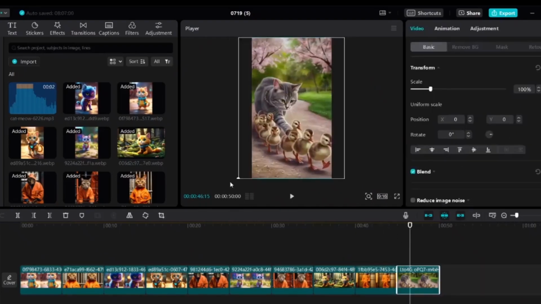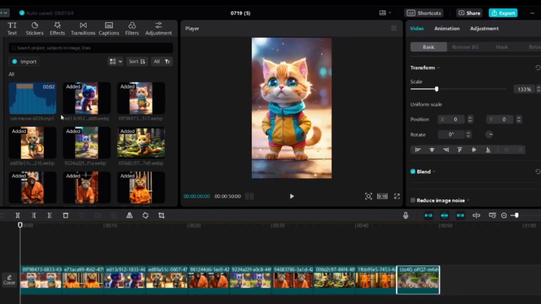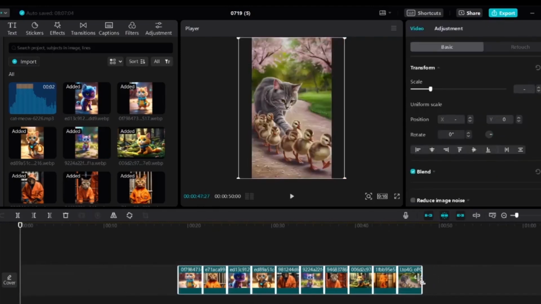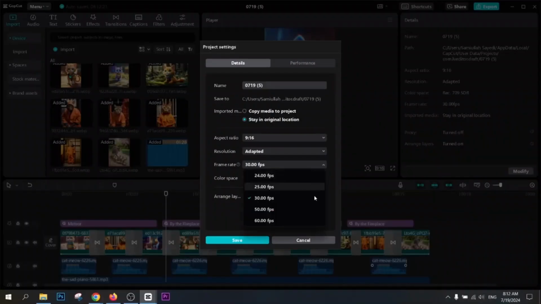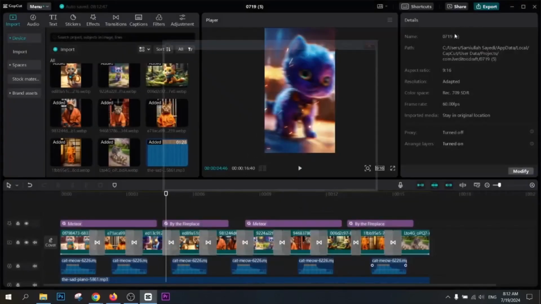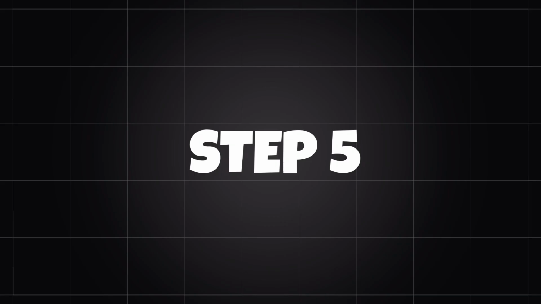Step 4. Save your video. Once you've done all your magic, just click that shiny Save button at the top to download your video. Now it's ready to go, and you can keep it on your device, showing it off like the masterpiece it is.